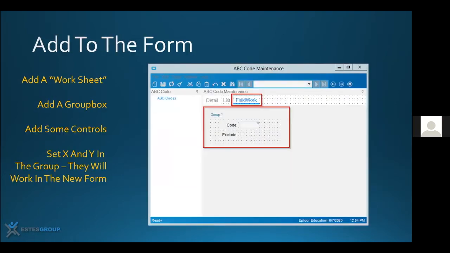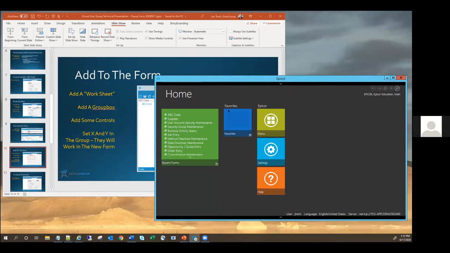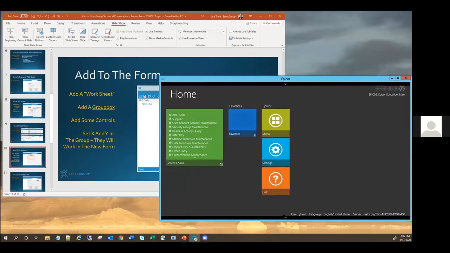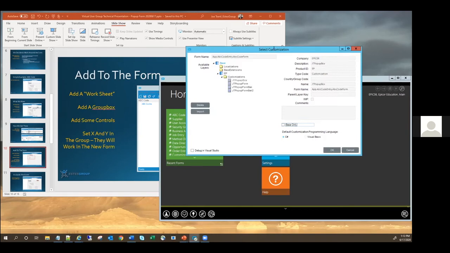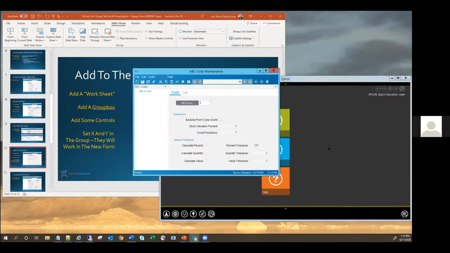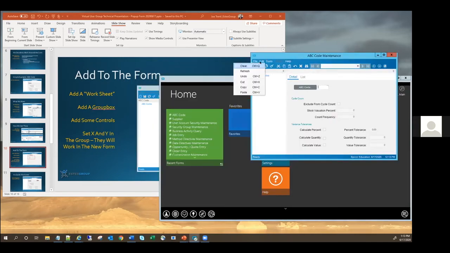I'm going to go off of full screen mode here because we're going to do some actual coding. You'll see here I've got the developer mode on. And we're going to select customization. Well, you see I've got some things I've already done, but we're going to start with a brand new customization for this example. Open the customization. Everything pops up on the other monitor.